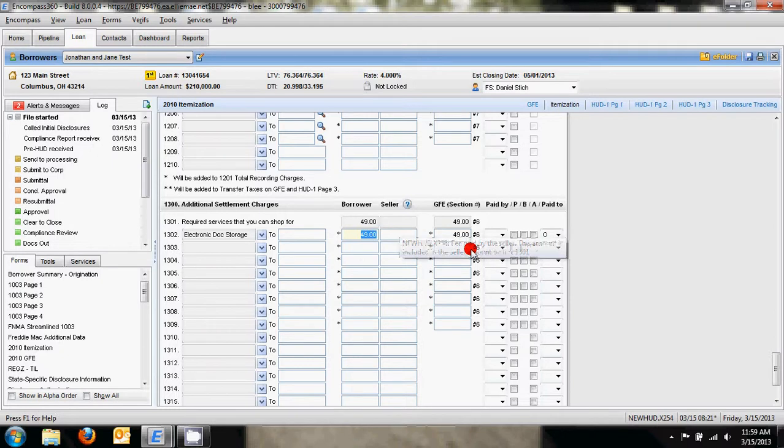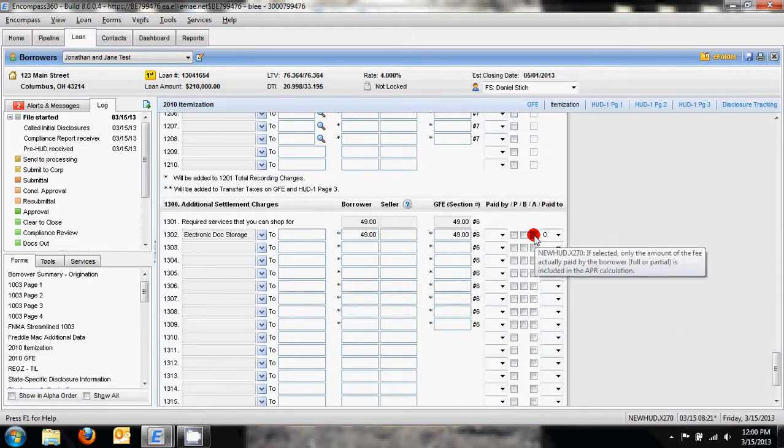We would want to make sure that the $49 is listed here. And then the last thing that you want to do on this page is go all the way over here under the column for A, which is APR fees, and check the box. So like I stated, electronic document storage of $49, and then check the A right there.